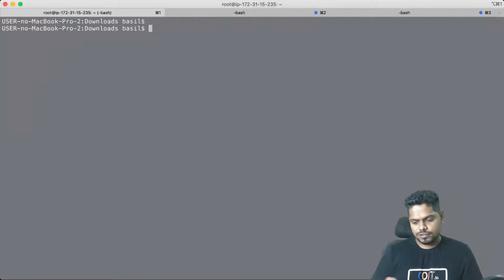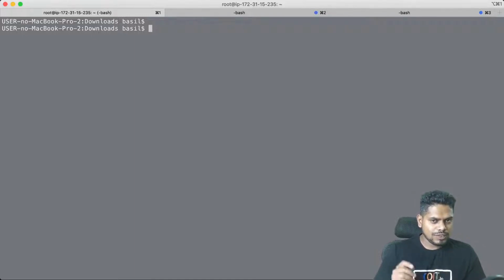Hey guys, today I'm going to talk about how you can create a K3d cluster locally on your laptop. But today, what I am demonstrating is not a laptop. I'm going to use a machine in AWS, an Ubuntu server.